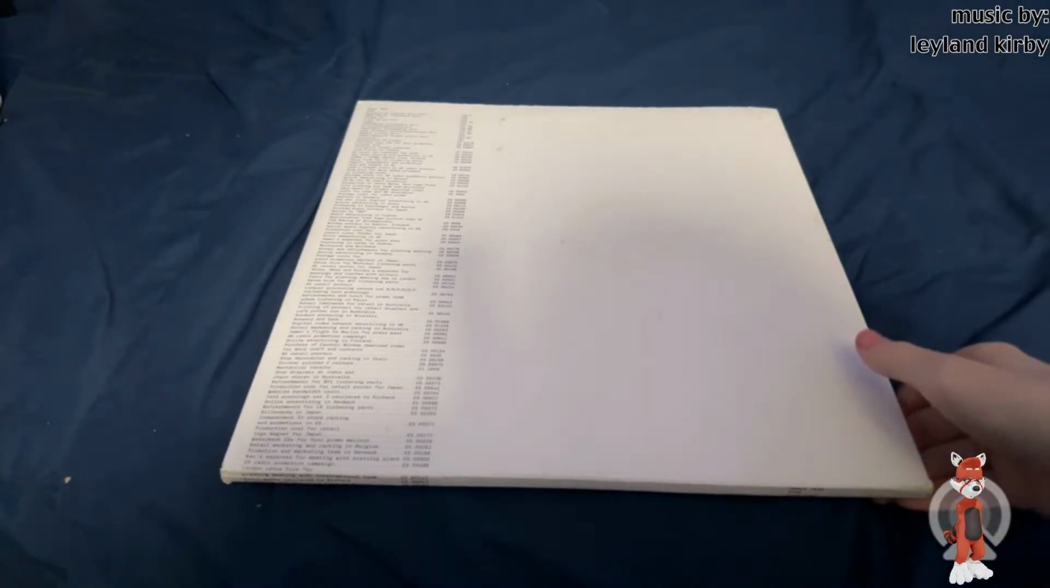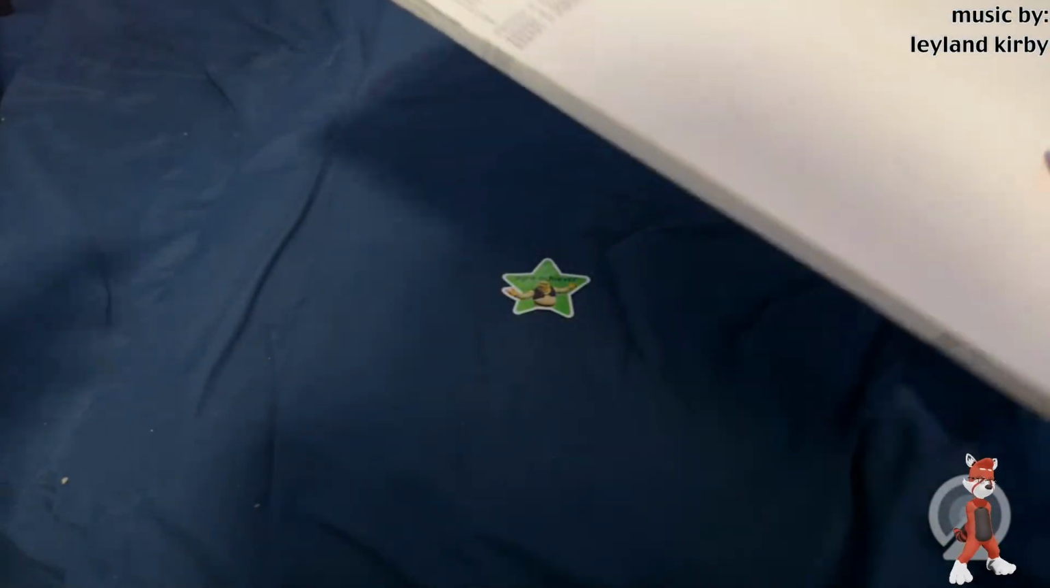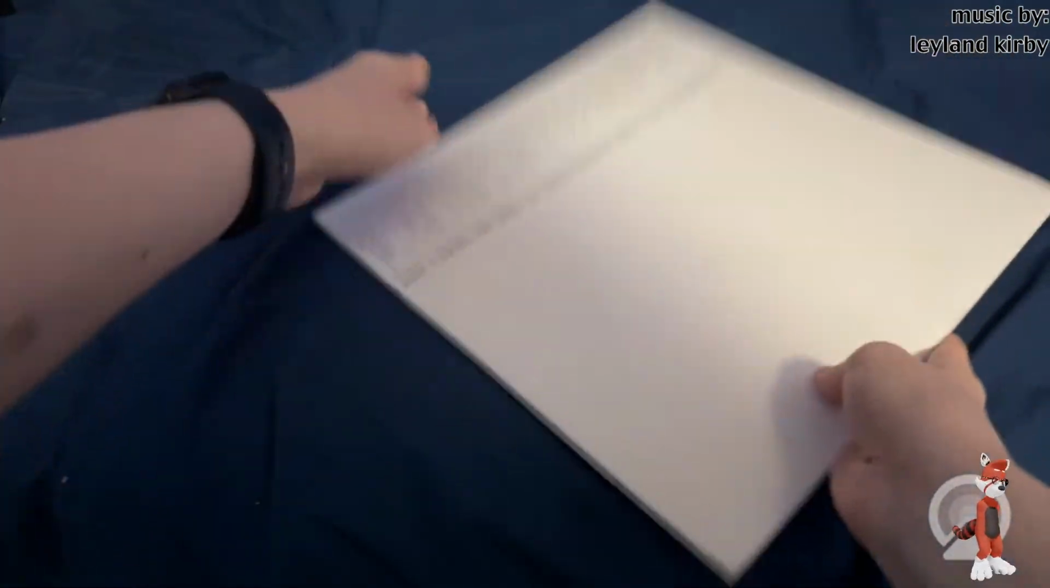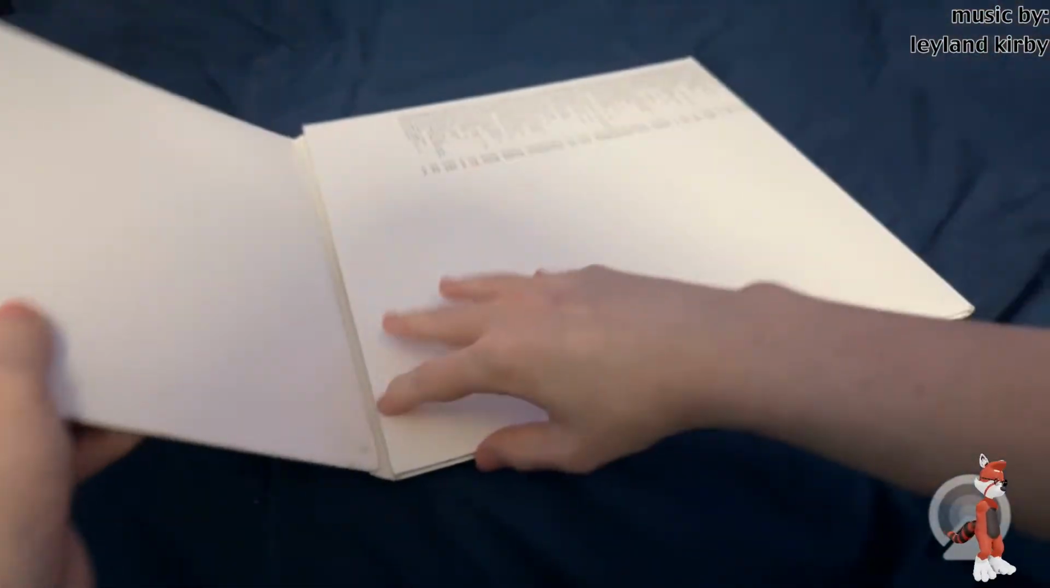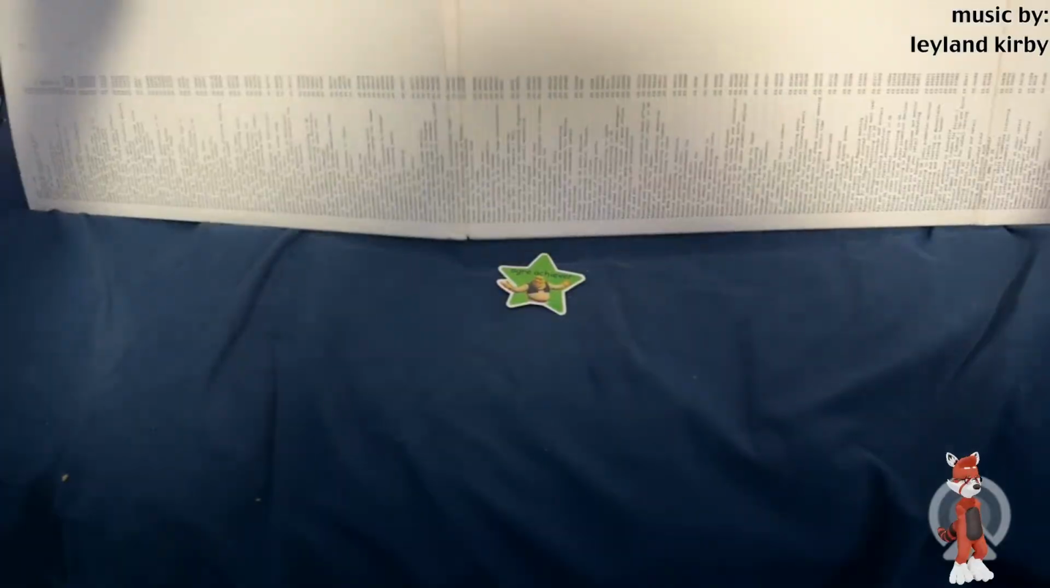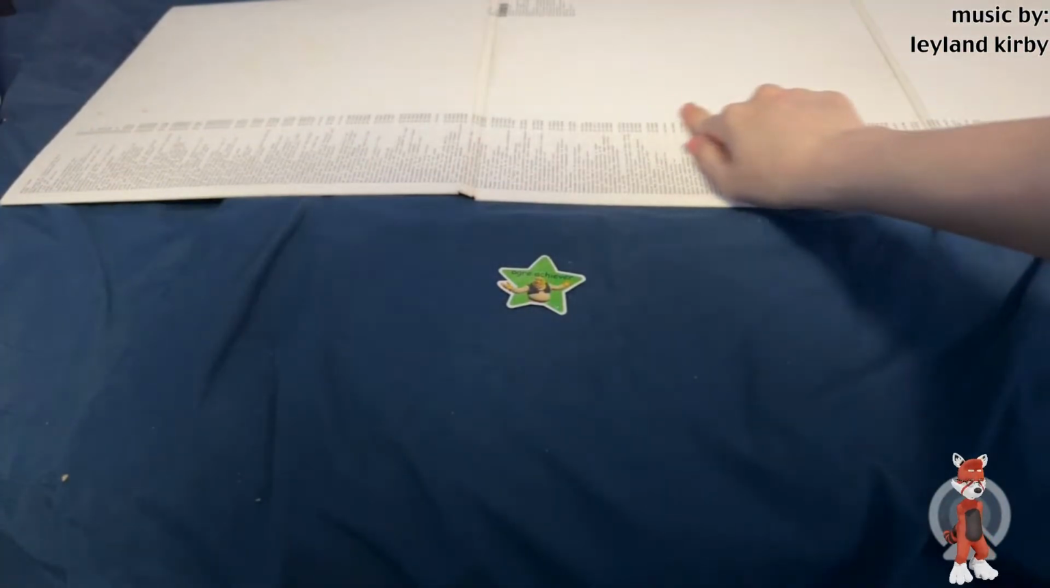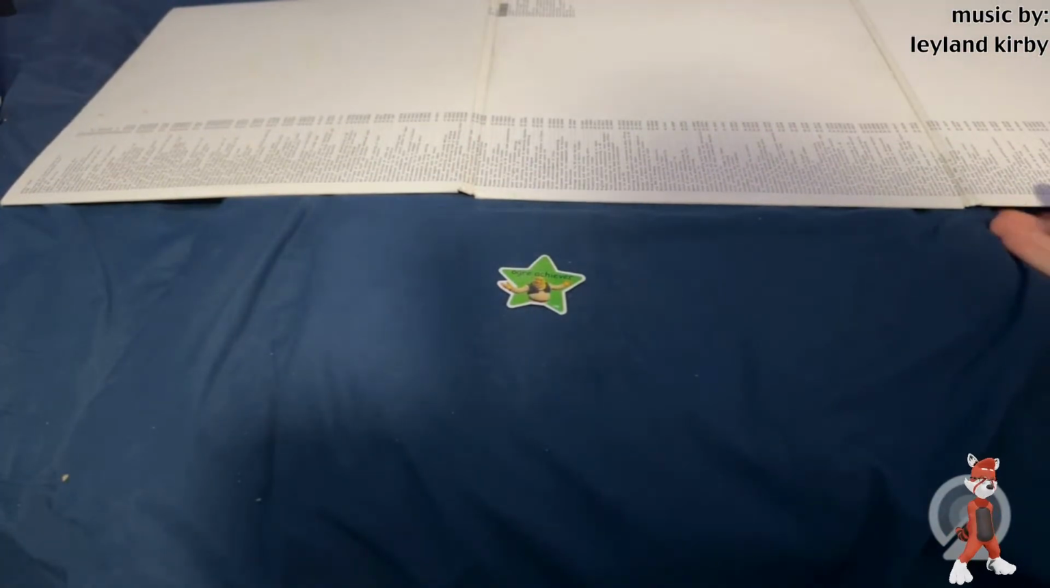The sleeve's cool because it's a receipt and it folds out. It's a triple gatefold. So Warp Records does do gatefolds, unlike what I just said, but the receipt goes down the entire length of the sleeve almost.